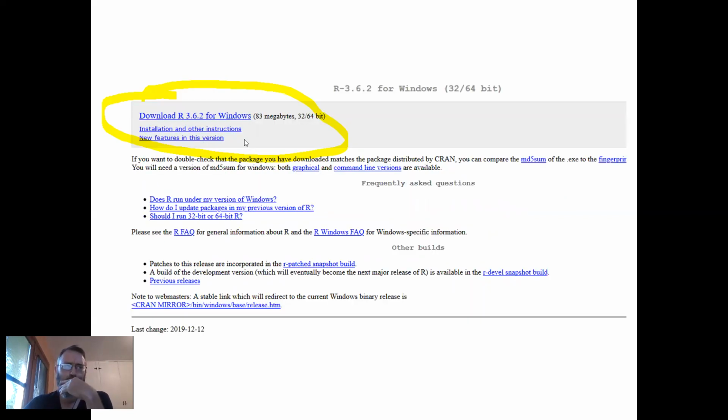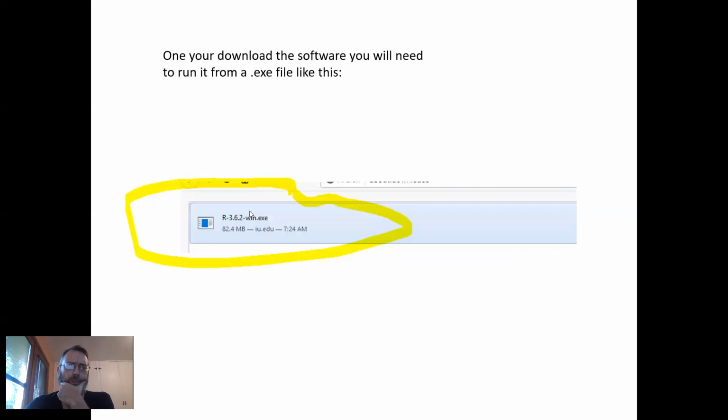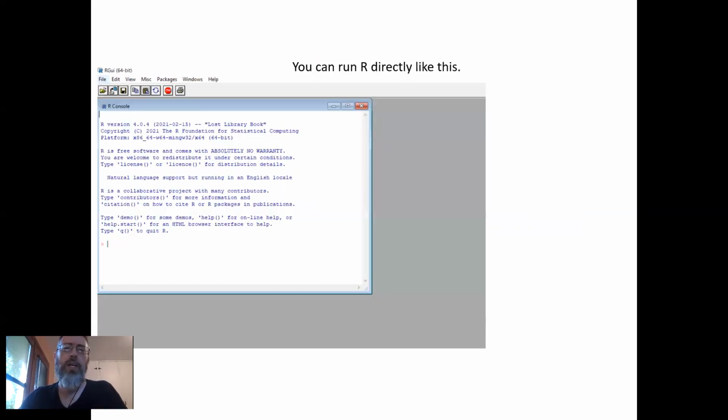There you go. You download R, you get an exe thing like this, you run it. Oh, there it goes on your desktop. Isn't that great? It appears like this on top of the desktop. Now you can run it like this if you want. This was called Lost Library Book. This is another good one I used to have.